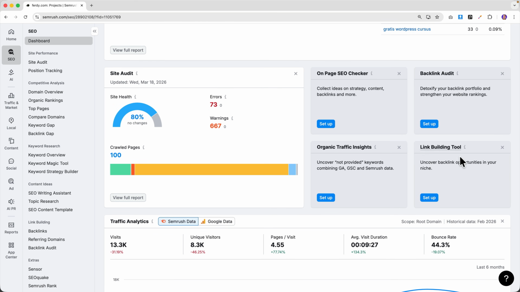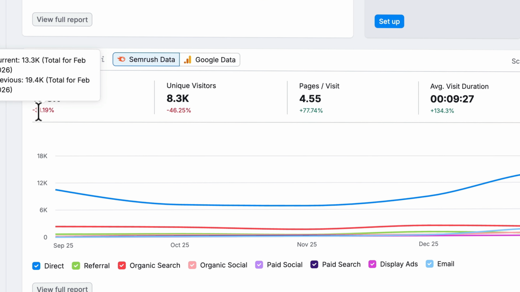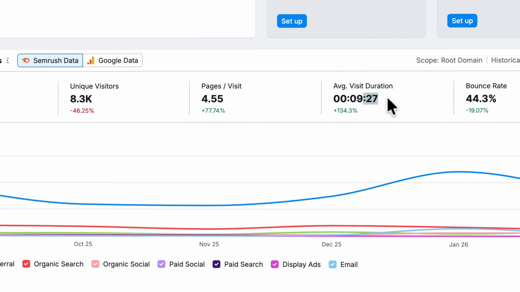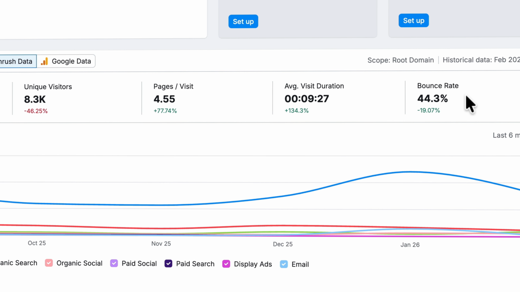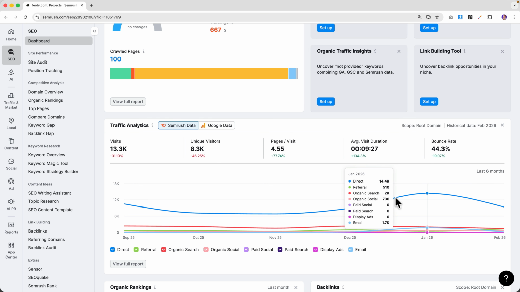Over here, we can get more information if we set up those 4 tools. I'll do that in a minute. And here are the traffic analytics. How many visits? A lot less than the month before. Unique visitors, page visits, average visit duration. This is really good. And the bounce rate, how many people go from my website at once without clicking on anything. So I can see this for the last 6 months.